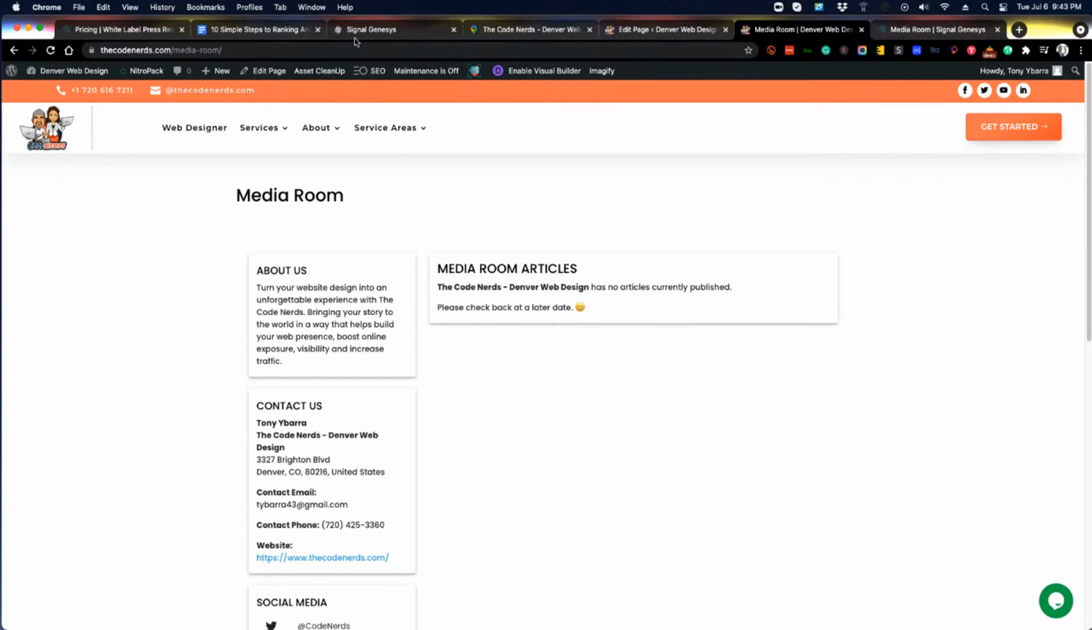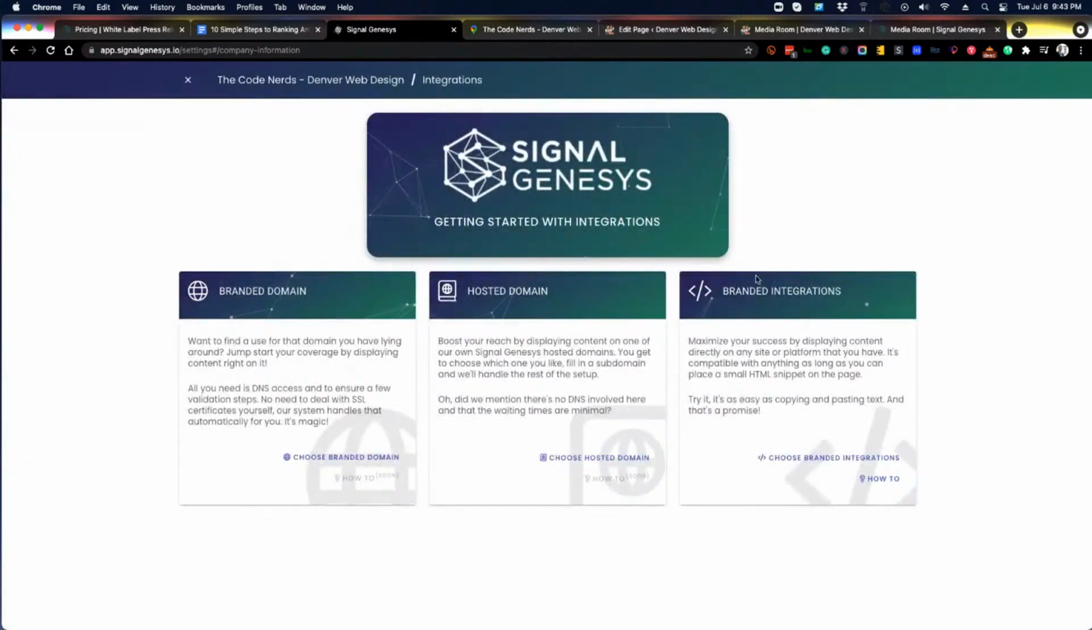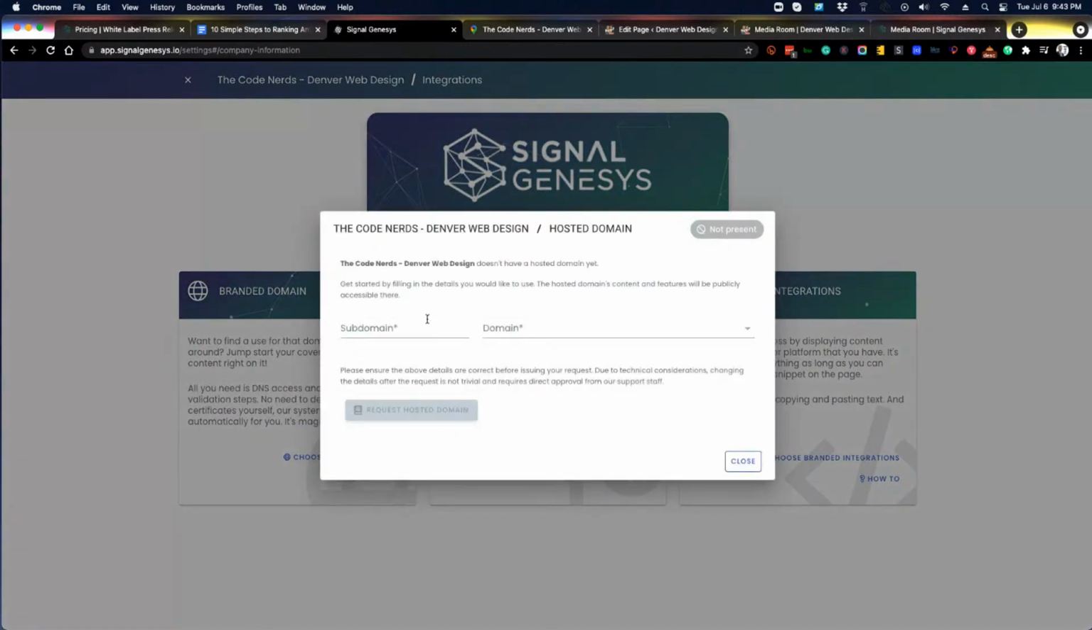That's pretty much it. We just deployed a media room for the Code Nerds, which is the agency owner of this account for Signal Genesys. He now has a media room in the branded way. We're going to go ahead and launch the media room for him on the subdomain. So we're going to type in his company name here, the Code Nerds, and then hit mediaroom.app.